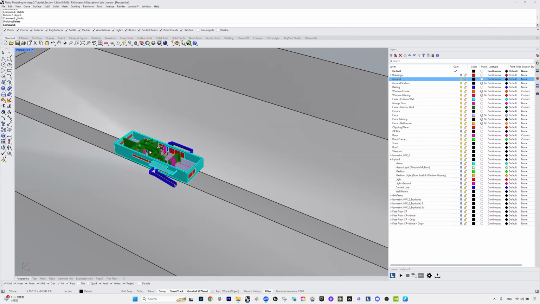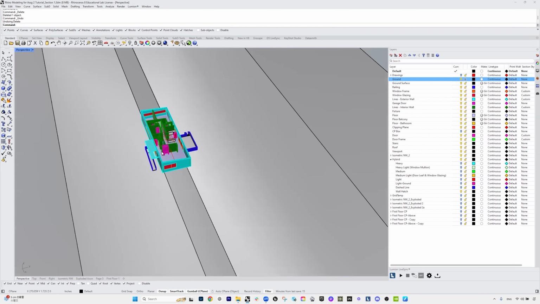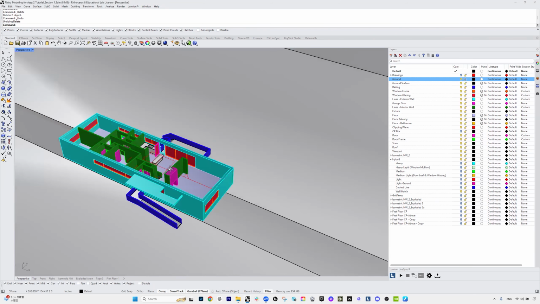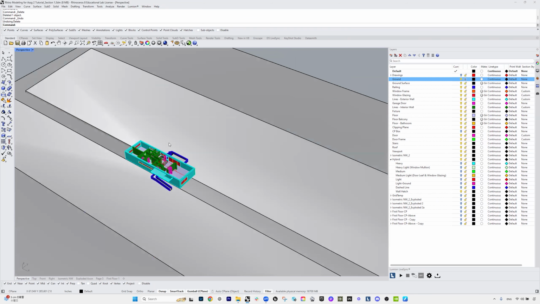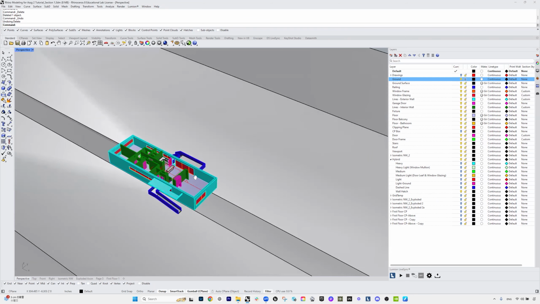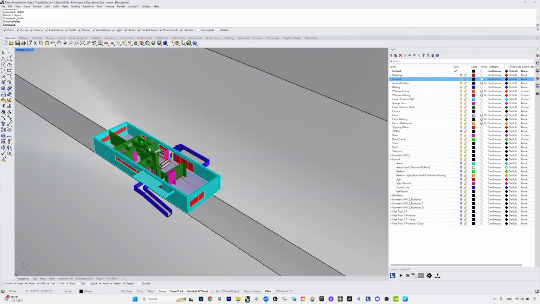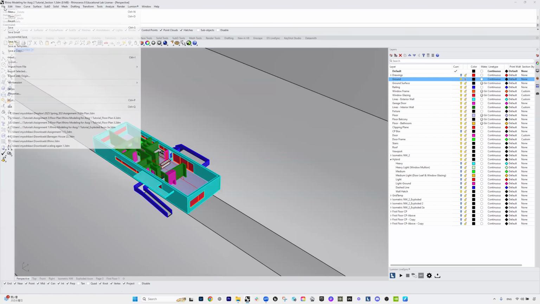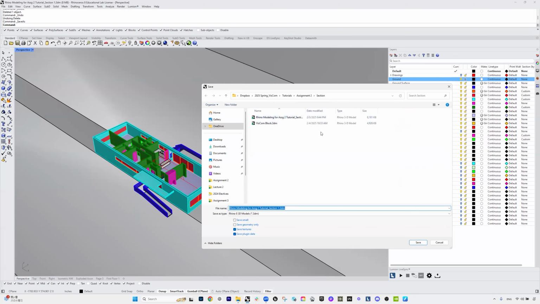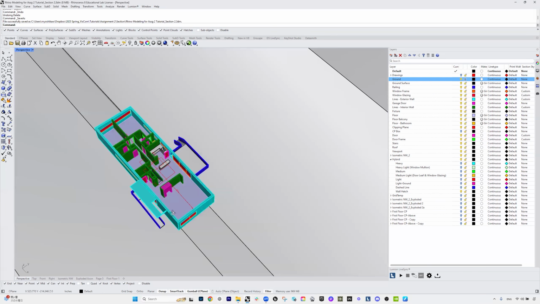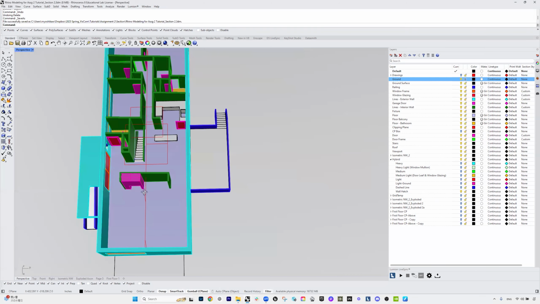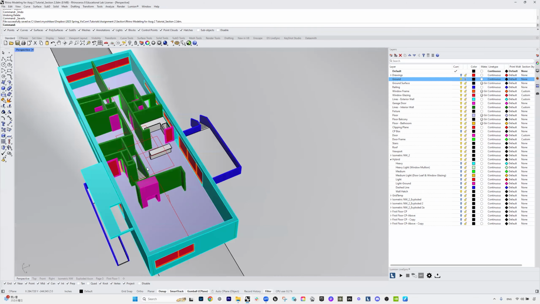I'm gonna show you how to create sections in this tutorial. And this is what I had for the floor plans. So the first thing I want to do is save this file. I'm gonna go File, Save As, and name this Section 2.